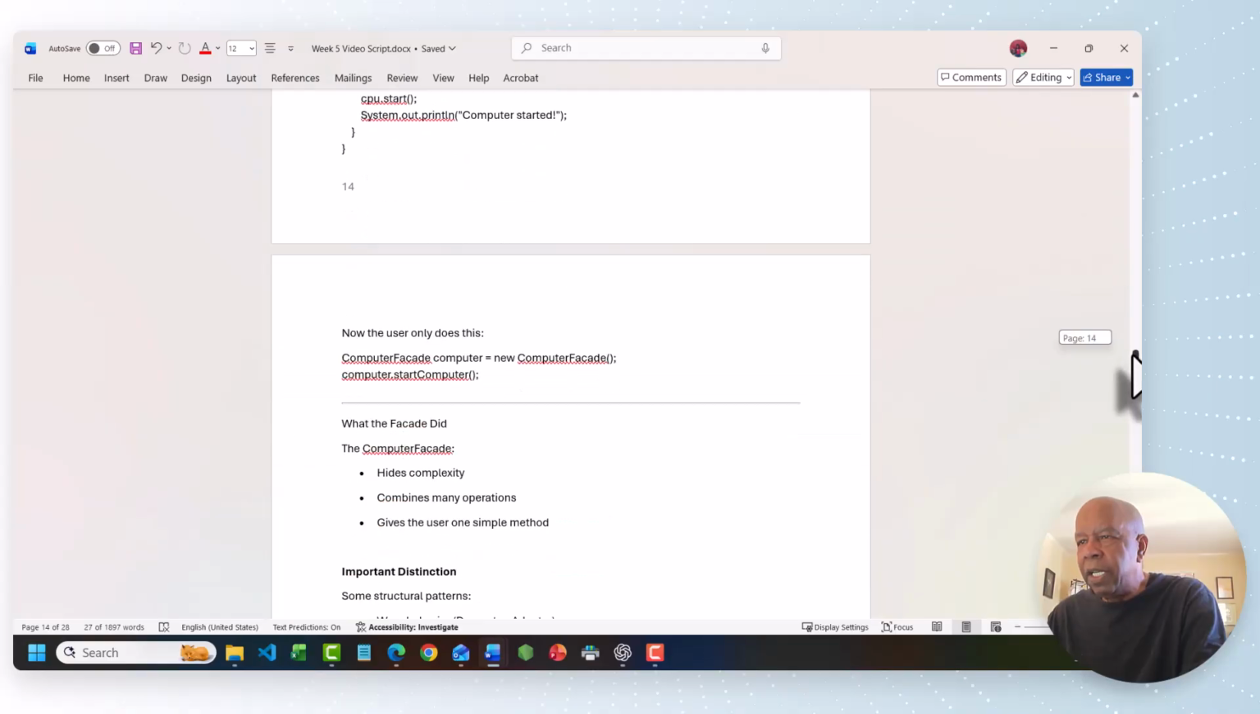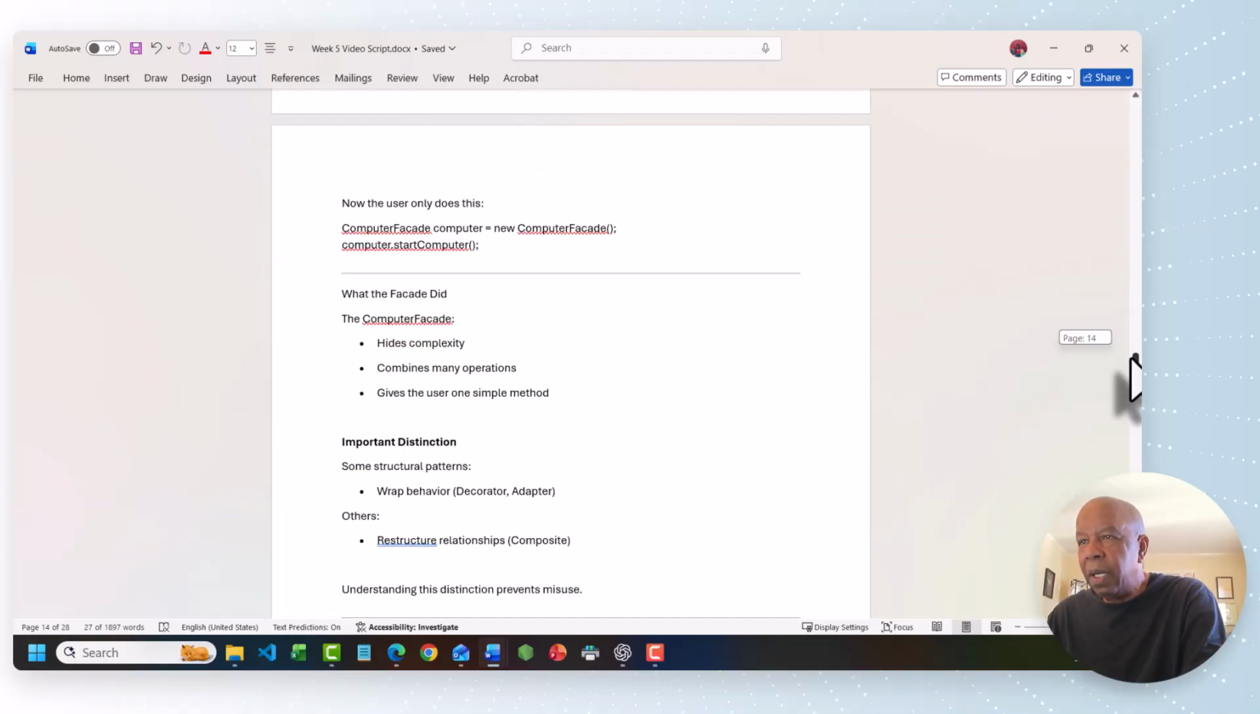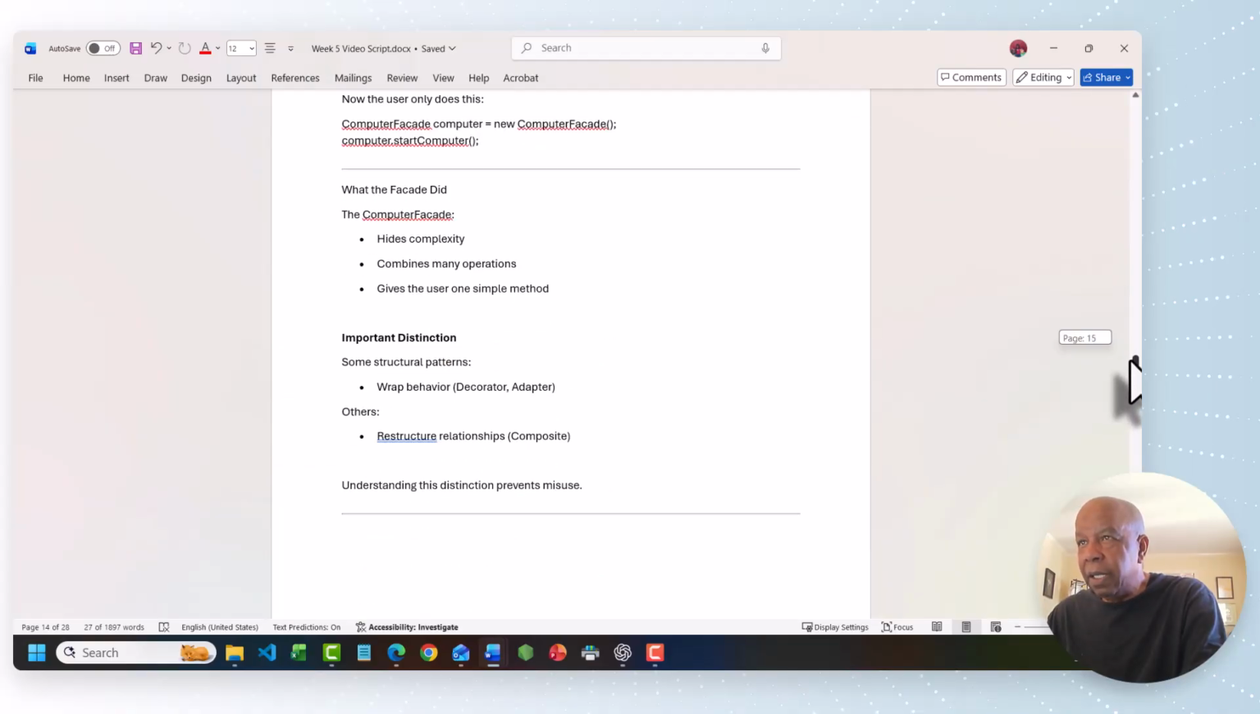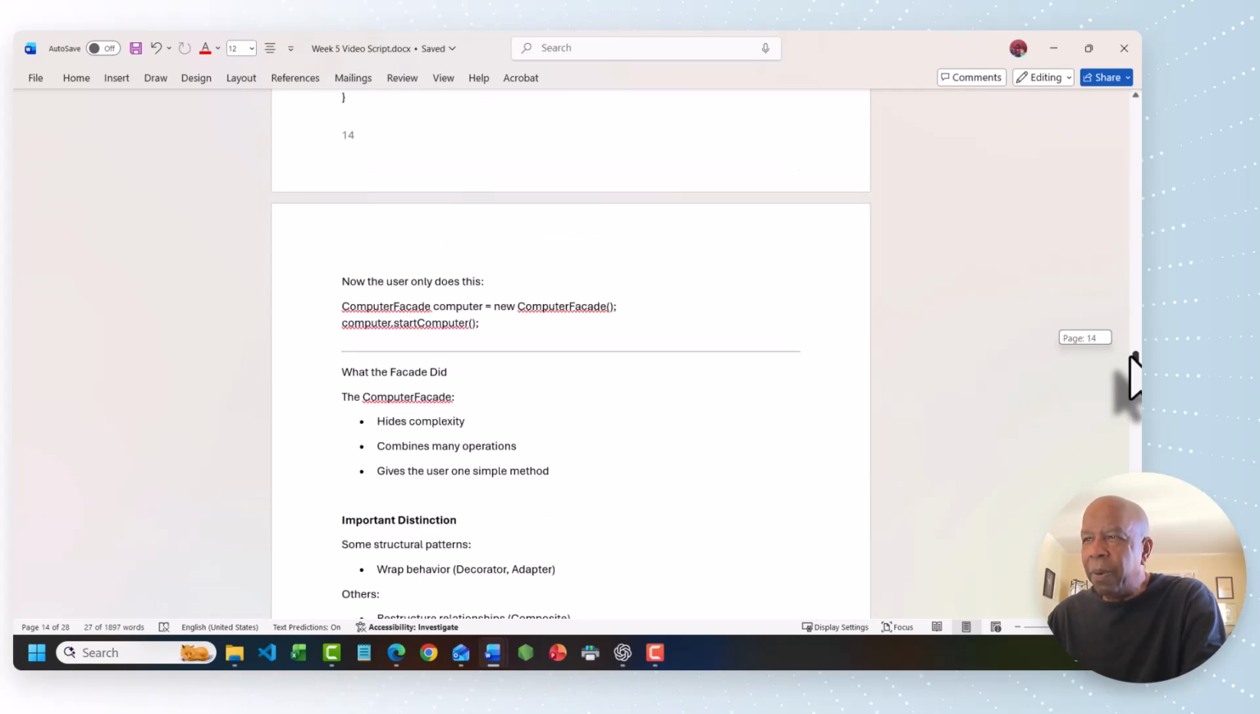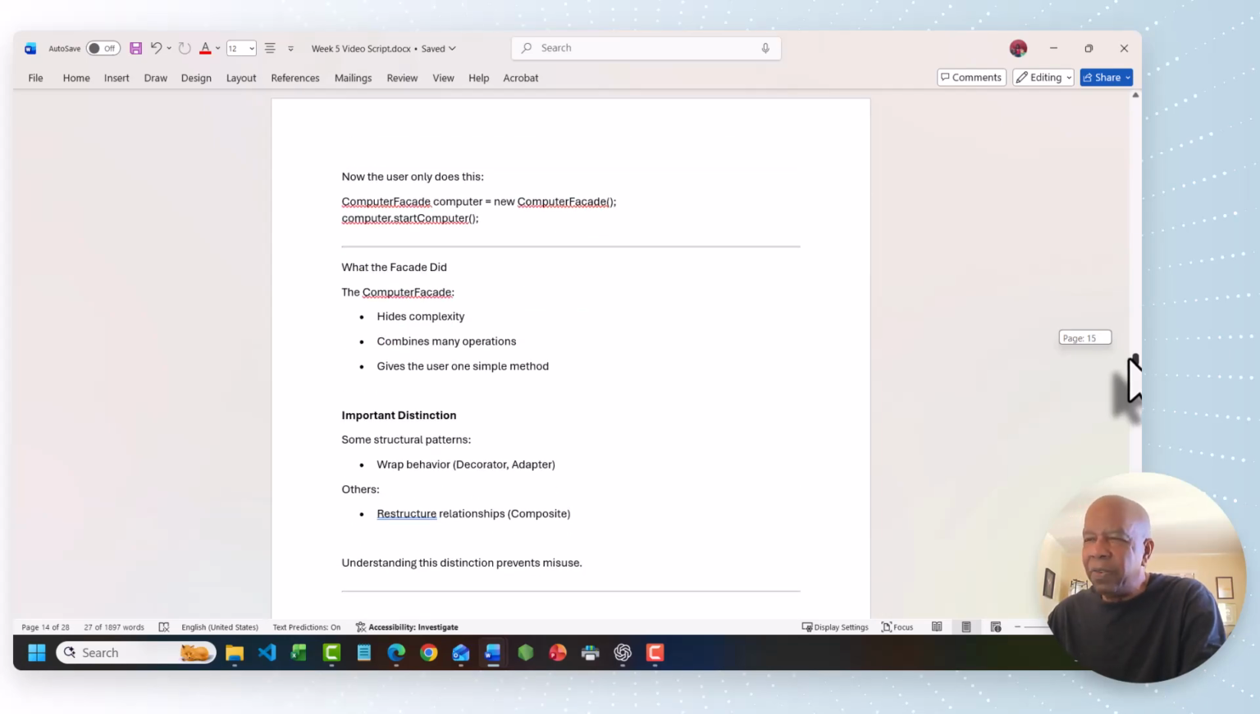Okay, and that's the other details in there. Read through that again and try and make sure that you understand what that process is and when we might use a facade and when we might not.